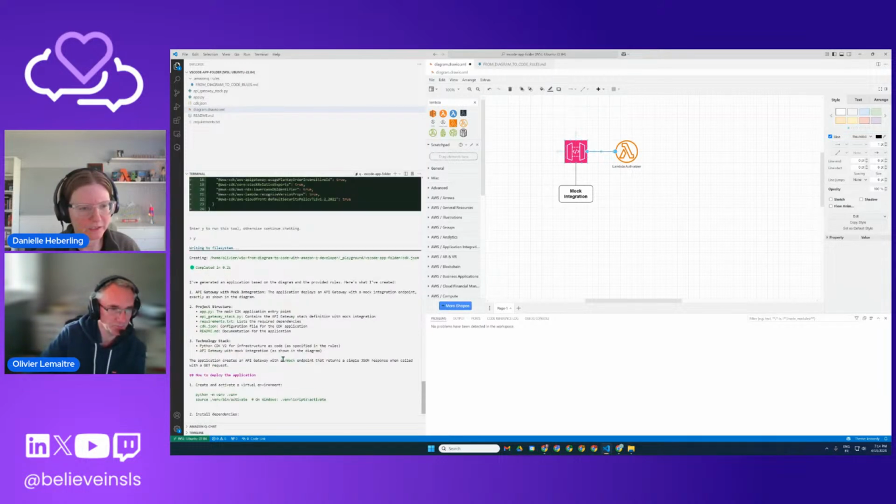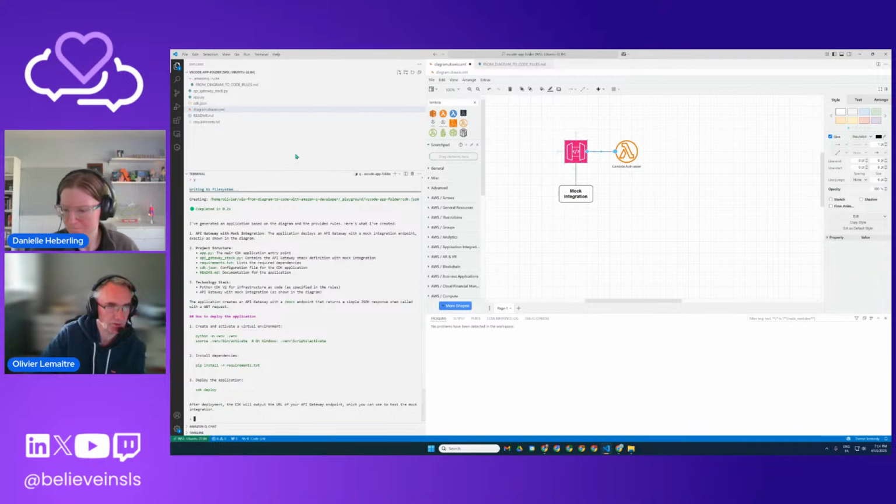So maybe the first thing is, don't try to start with too big diagrams. Start first maybe by extracting the diagrams from the code. Maybe it's the simplest thing.